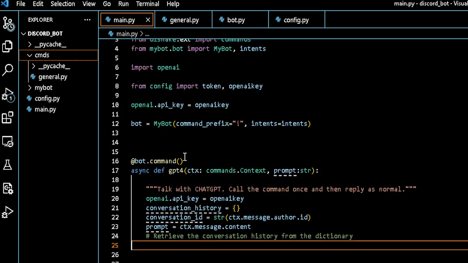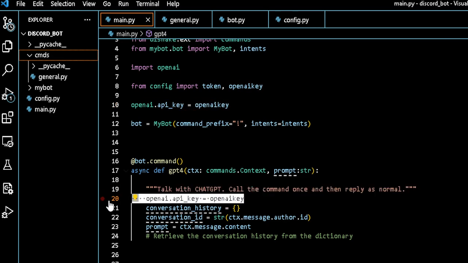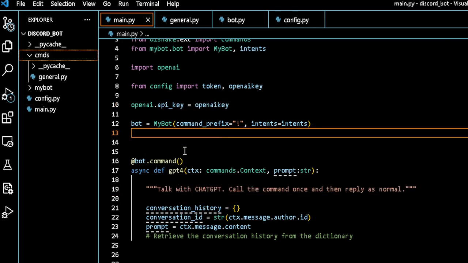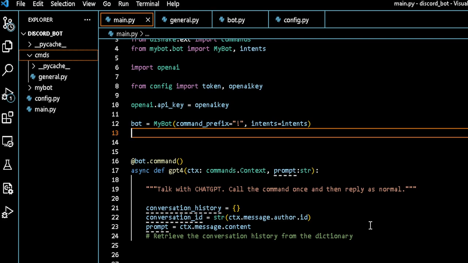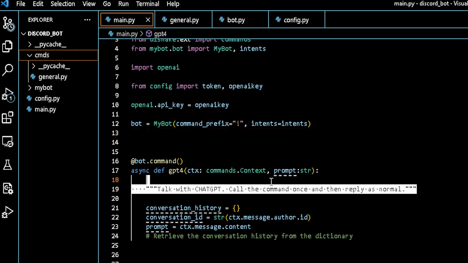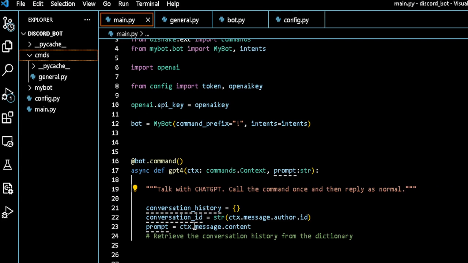So basically, we've defined our command, which is @bot_command, and we don't need to define that twice. Just like before, @bot_command, we're going to call this one GPT-4, because if you do have the API, you will be utilizing GPT-4. So GPT-4, this is going to be a context command, and then the prompt argument is actually what we're going to be passing in to this program. I gave it a docstring description here. It's set as talk with ChatGPT, call the command once, and then reply as normal.